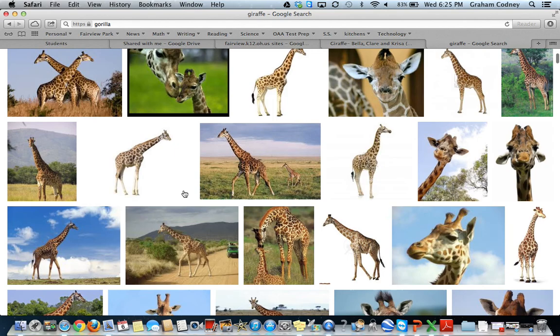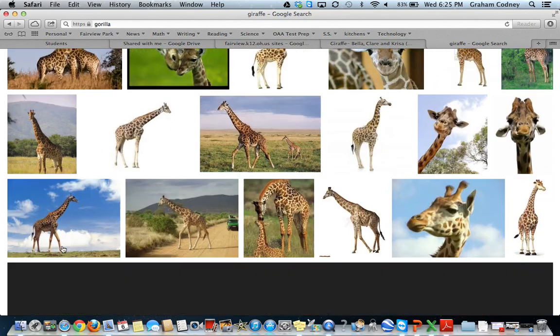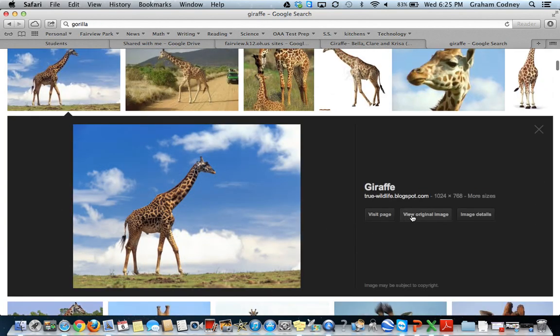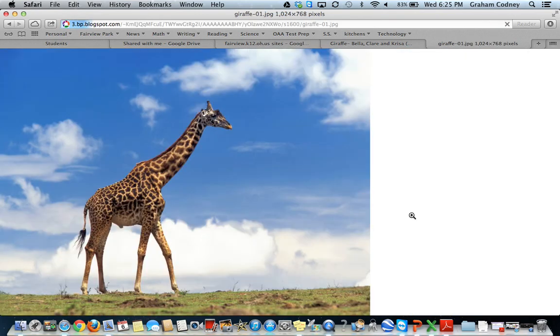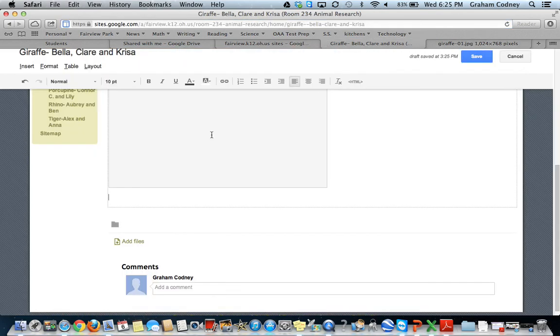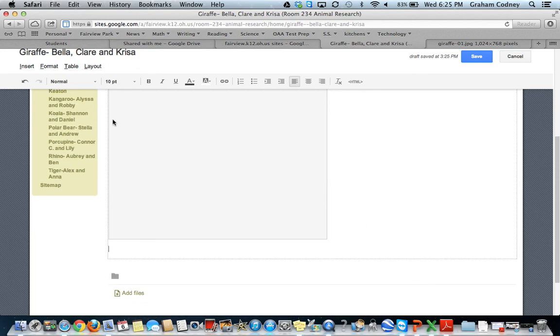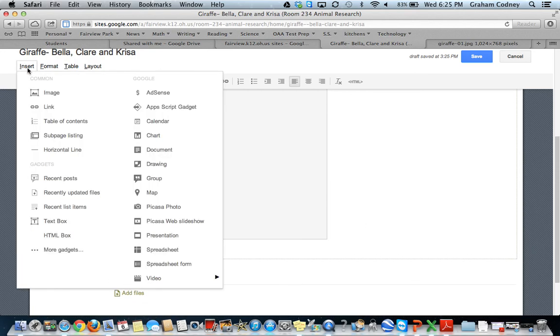And I really think this picture is neat, so I'll click on it. I'm going to select view original image, and I'm going to come up to the top, click in the highlight the URL, copy it, Command C, come back to my page, go up and press insert. I'm going to be inserting an image.